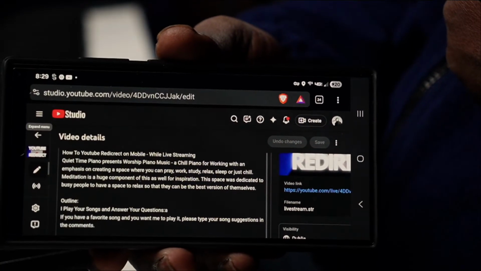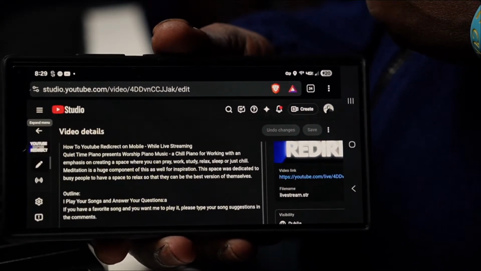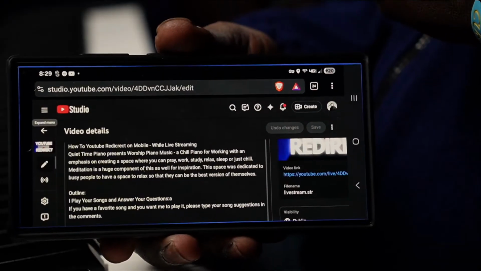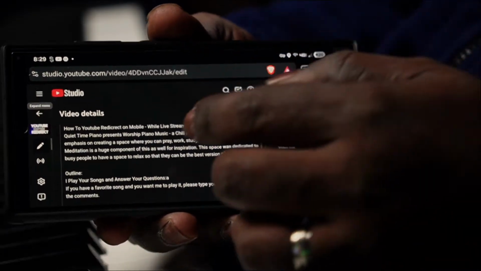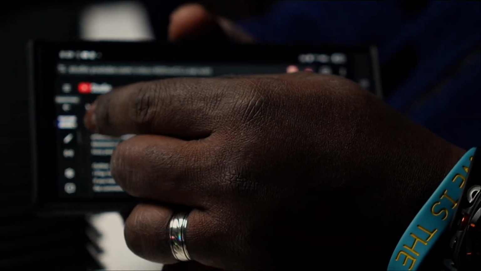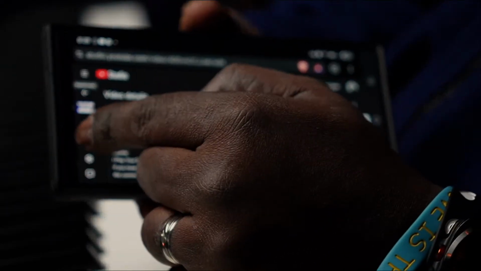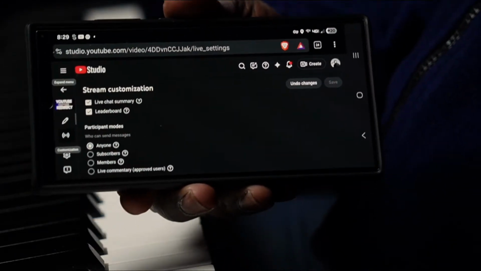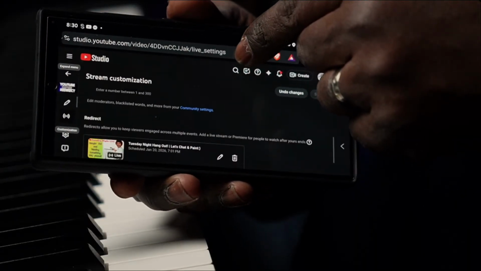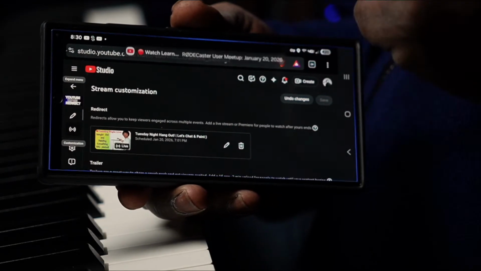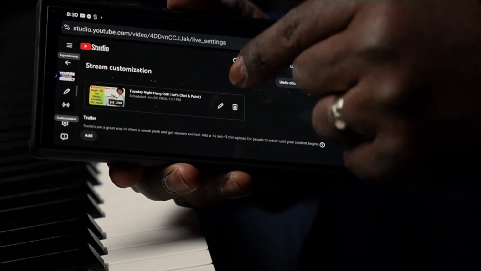So you see your YouTube thumbnail, then the pencil, which is the video details, and just below video details is that little radio icon looking, circular looking icon. So you click on that, and that brings you to the customization. Then you scroll down to the customization until you see redirect.